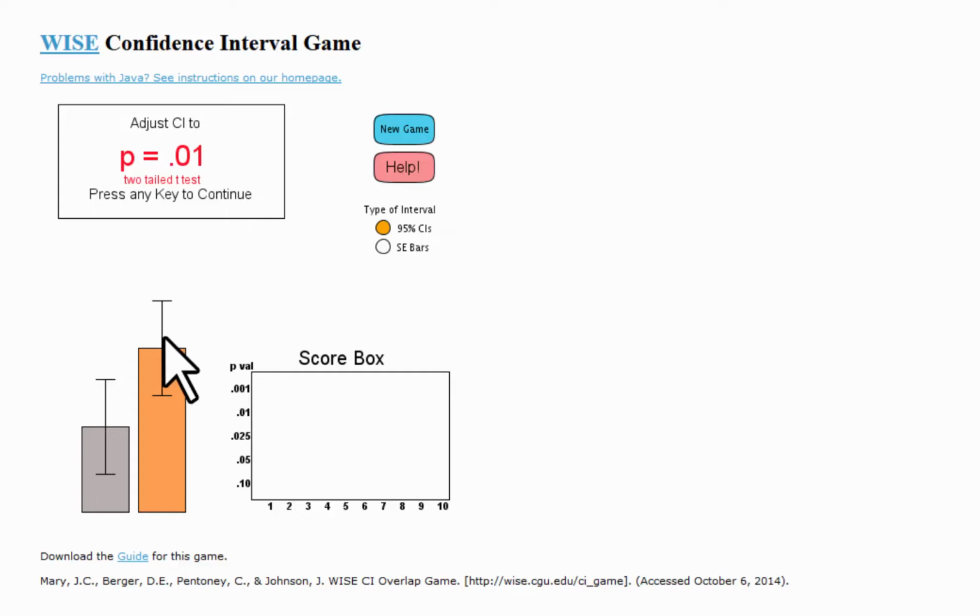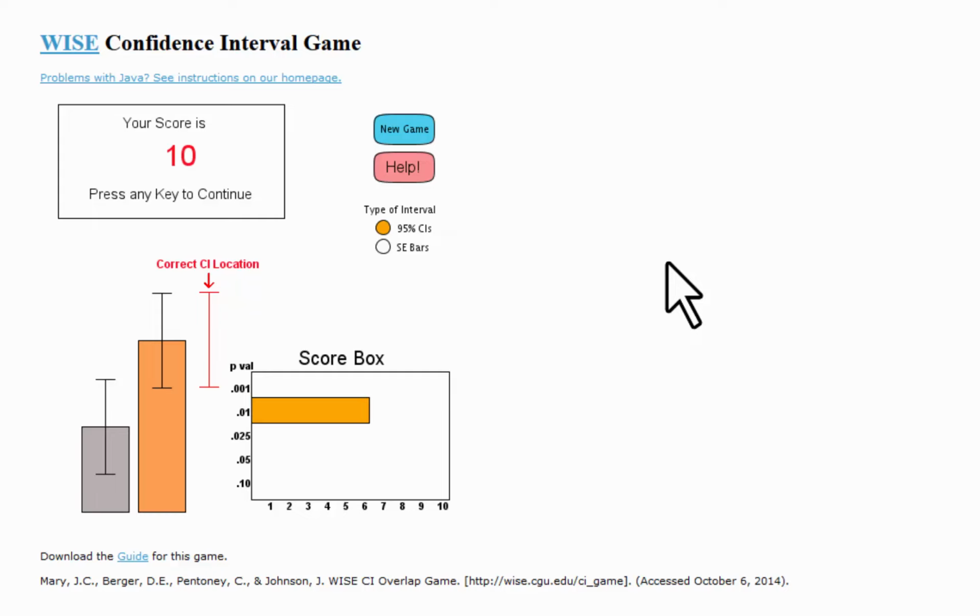0.01. Now we saw that 0.05 was a considerable overlap, so 0.01 will have less overlap, so we might take a guess that it would be somewhere in this range. When we have it set where we are satisfied with that location, we can press the space bar or any other key, but I like the space bar, and we'll see how well we did. And we did very well. We hit it exactly with the score of 10 on that one.